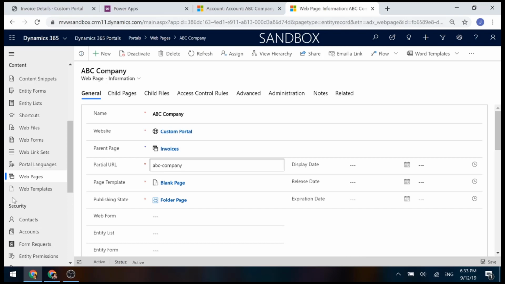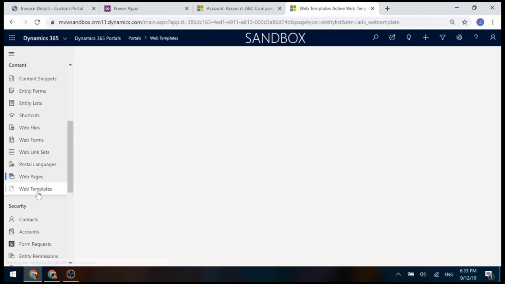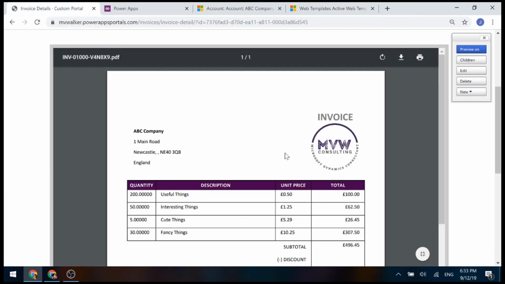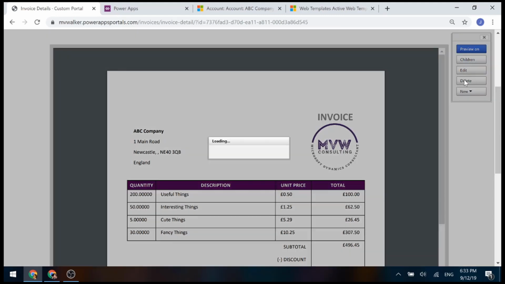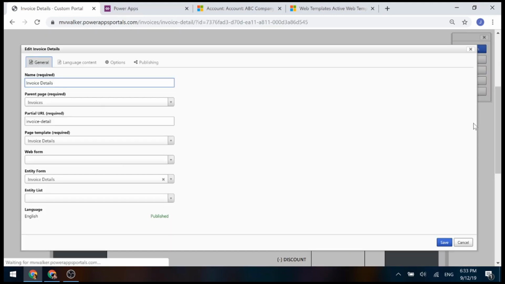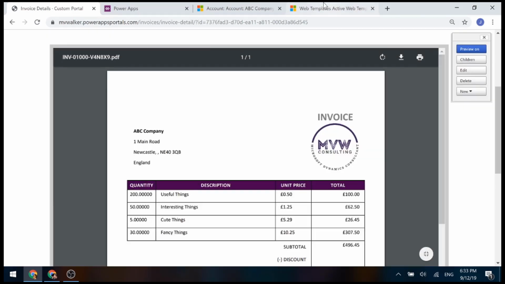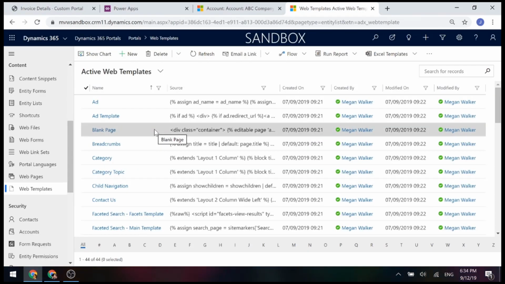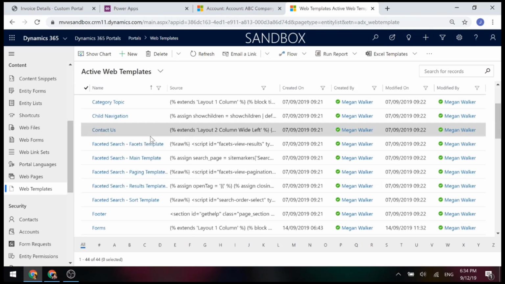Now, what we also need to do is create a web template which will be used to link to a page template that we're going to use for this specific page. So if I'm on this page on the portal and I go to edit it, we can see here that we're using a page template called Invoice Details. Now that page template, if you know anything about it, is basically a web template that you then link to a page template, and then you can pick the page template on a web page.